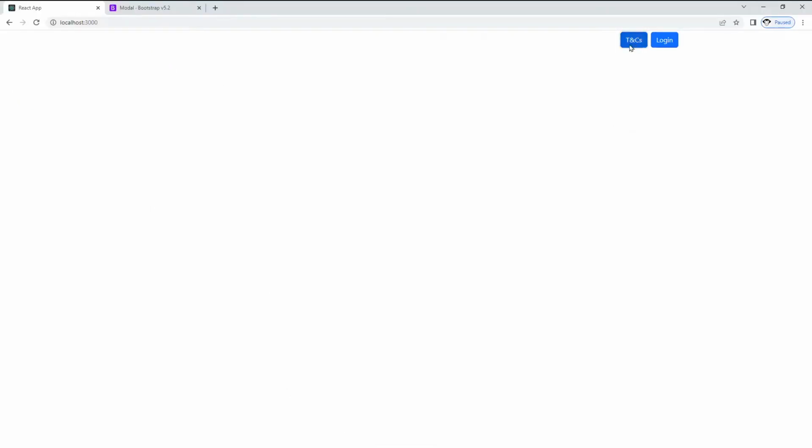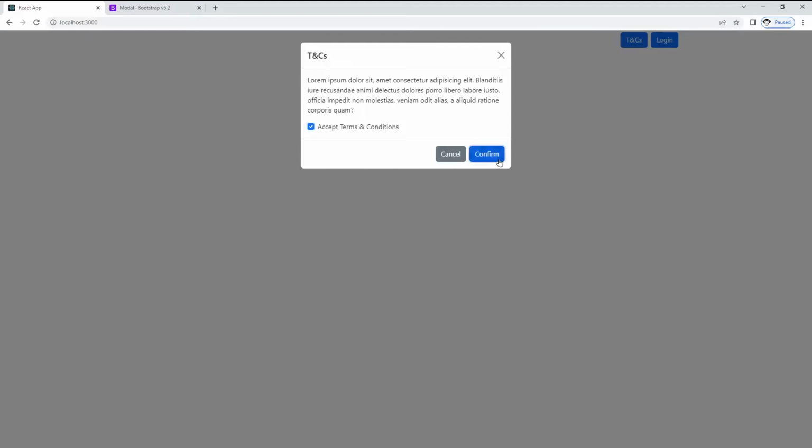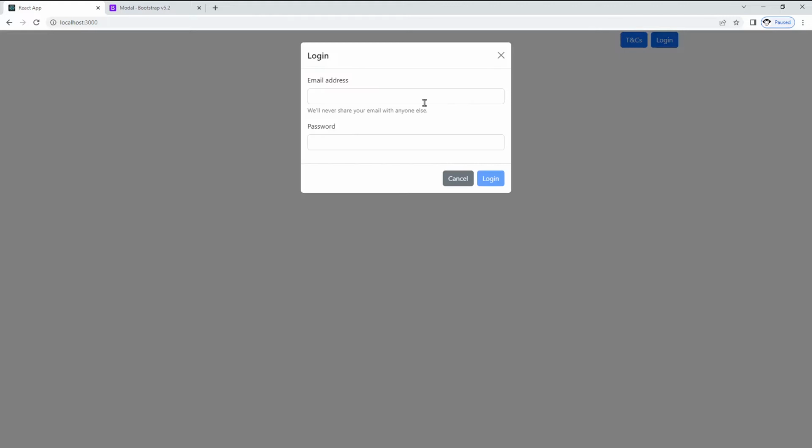In this video, we'll be looking at how to incorporate a Bootstrap 5 modal into our React application. So stick around and I'll show you how to do it.